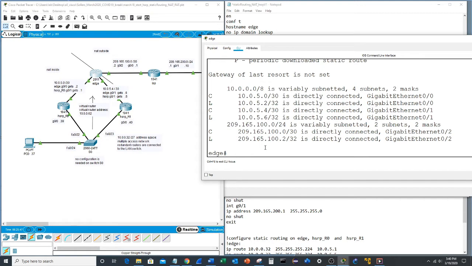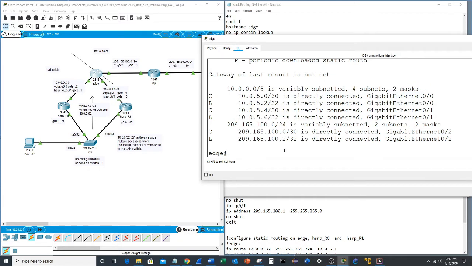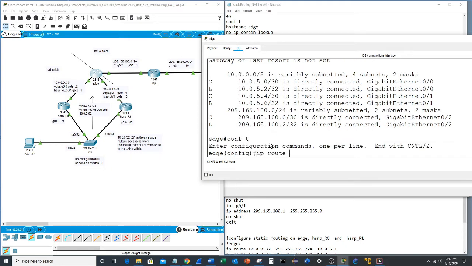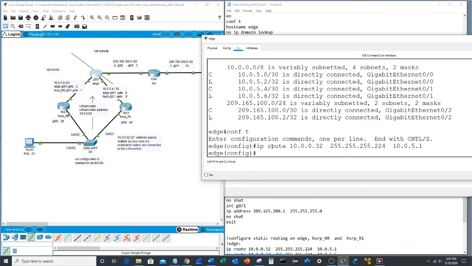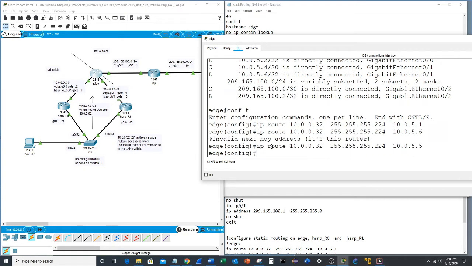Back to Edge. Edge has no knowledge of the 10.0.0.32 subnet. It can get there two ways, and we're going to configure both mechanisms, both paths. It's going to get there via 10.0.5.1 or .6. Oops, .5. There we go.